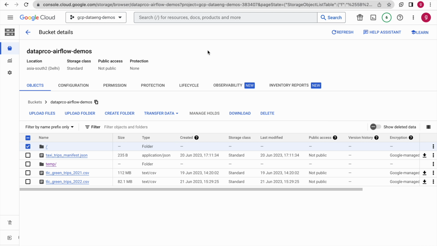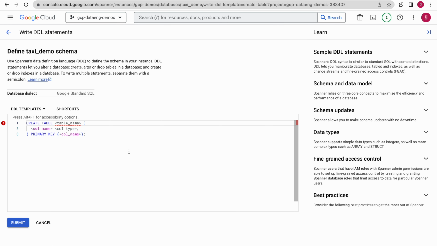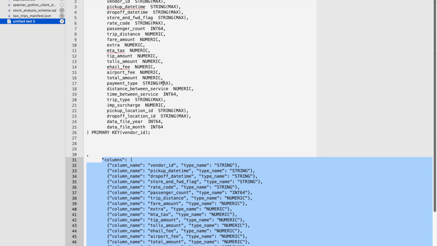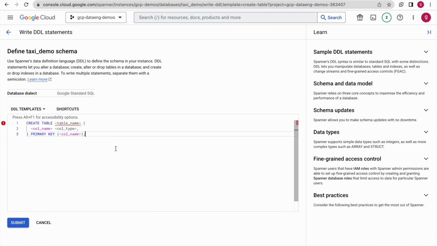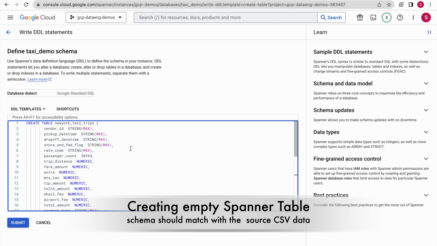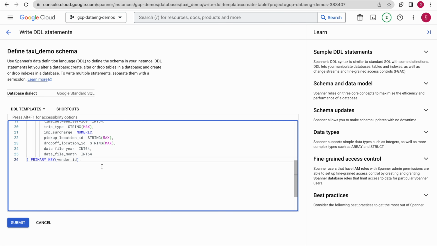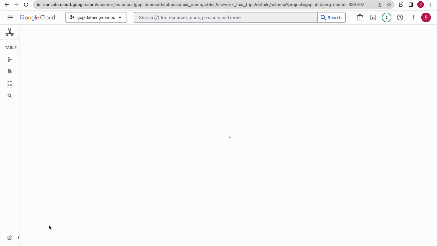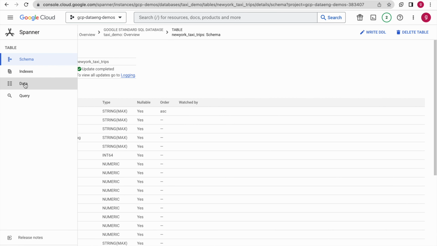Now we are going to create the Cloud Spanner table. We have the DDL script ready, so I'm going to create that. Here I'm using the Google Standard SQL dialect for this. You should mention the primary key as well. Now we are going to create this table. Now you can see our table has been created. You can check this schema. Right now this table is empty.